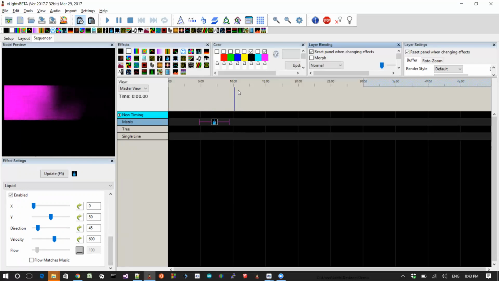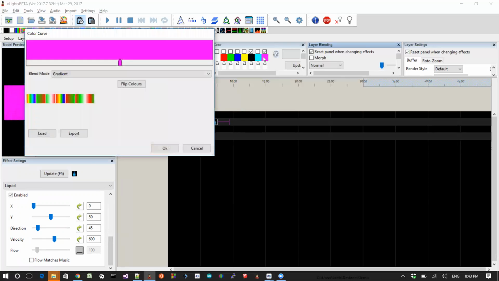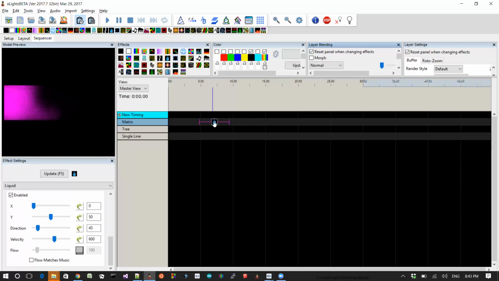Now, of course, there's no reason why that has to just be pink. You can go in here and choose one of the color curves, and now the color that's injected will change over time. Starts red, orange, yellow, green, blue, and so forth. So you can get some interesting effects doing things like that.